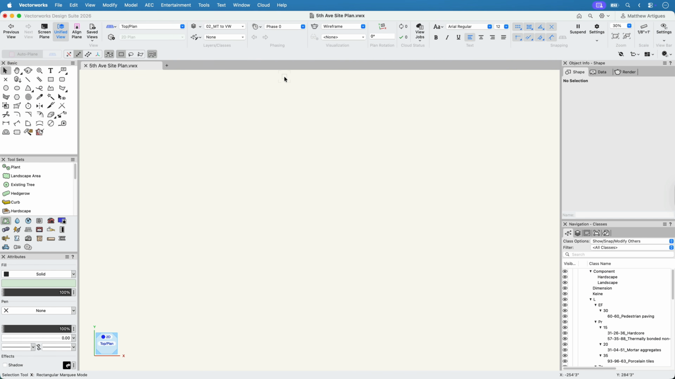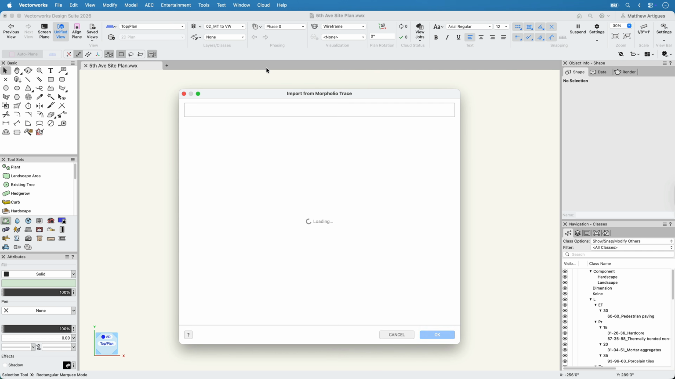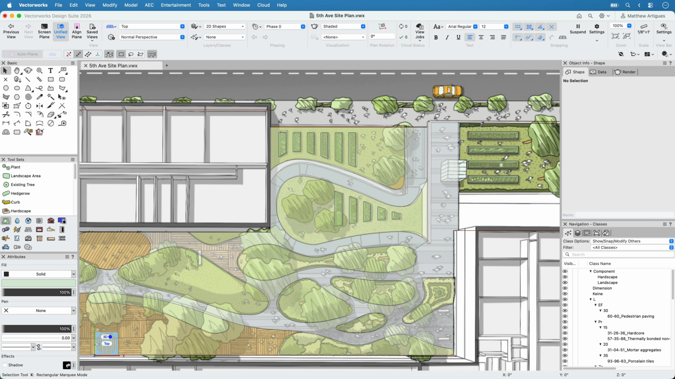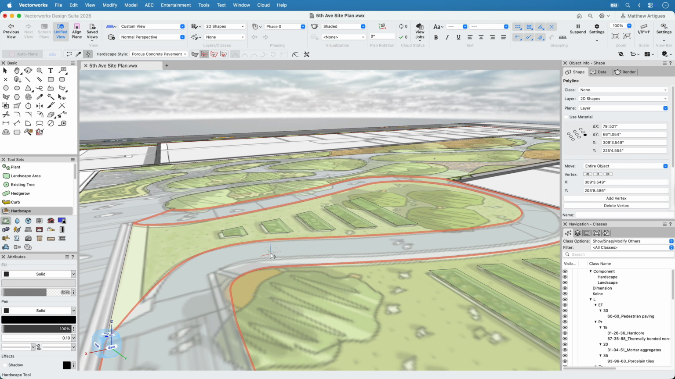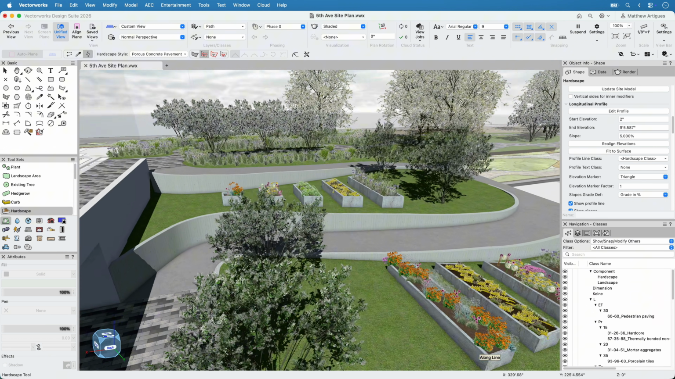Vectorworks Cloud Services account. To bring your sketches into Vectorworks, click on the Import from Morpholio Trace command and choose the sketch you exported from Trace. Once your sketch is in the right place, start building off the vector line work created in Trace, or turn it into smart objects using your favorite tools. This helps you evolve your conceptual idea into a spatialized, detailed design.